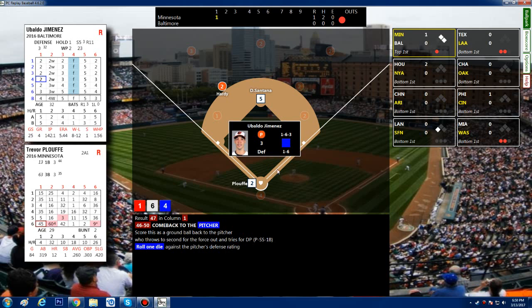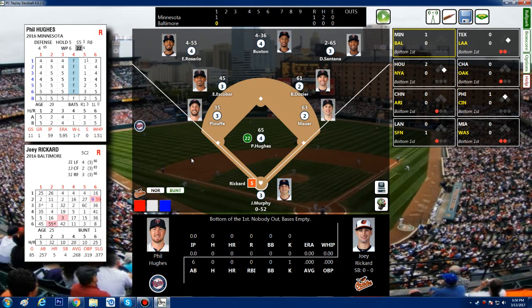Roll a die against the pitcher's defensive rating. And the die is higher, so scored a double play with the batter out. Woo, all right. One run, two hits, one left on. You know what? That inning could have been a hell of a lot worse. We gave up the home run shot. We almost gave up a second home run. Then they had first and second with one out, so it could have been a lot worse.